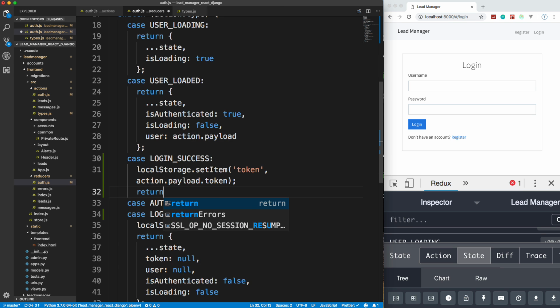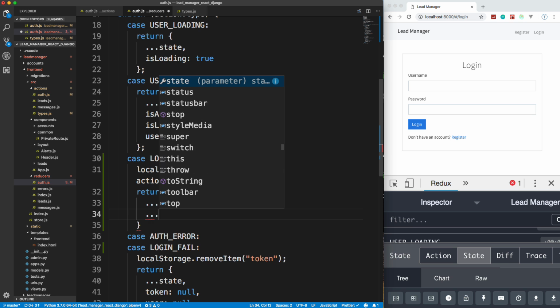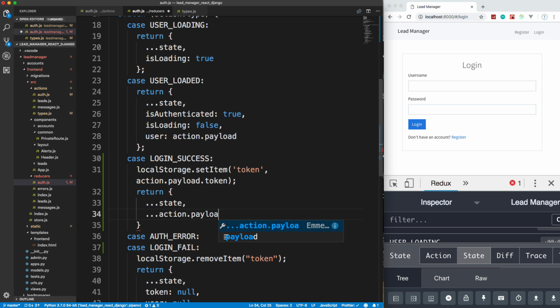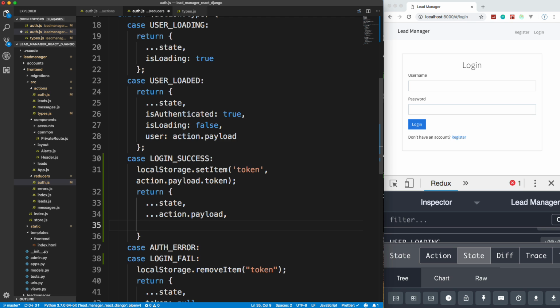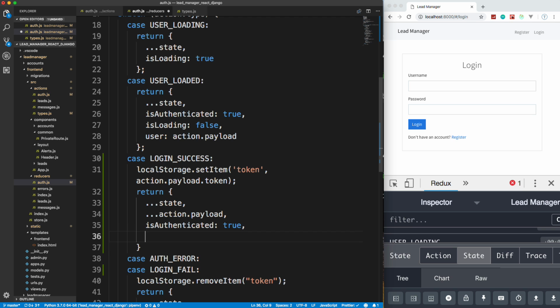Then we want to return our state, and let's return the whole payload, action.payload, and then we're going to set is authenticated to true because we're now logged in, and make sure that is loading is set to false. All right, so we'll save that.